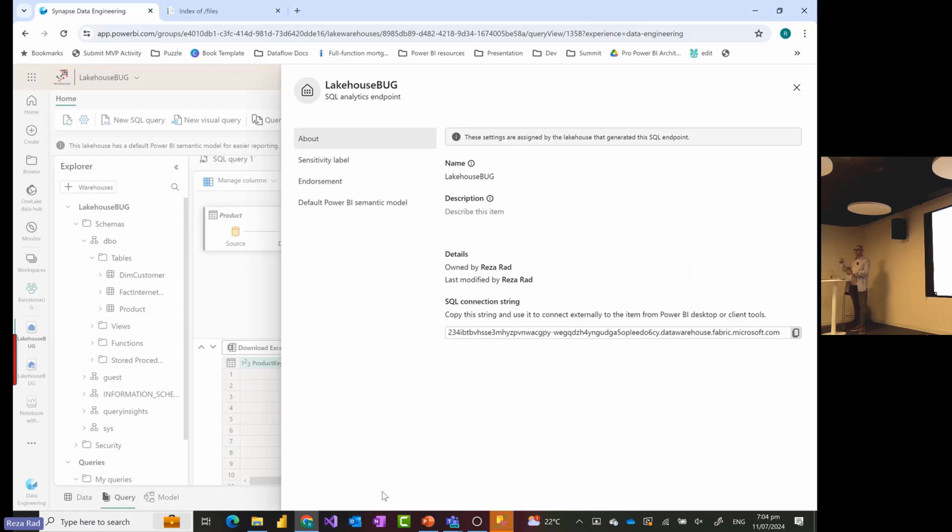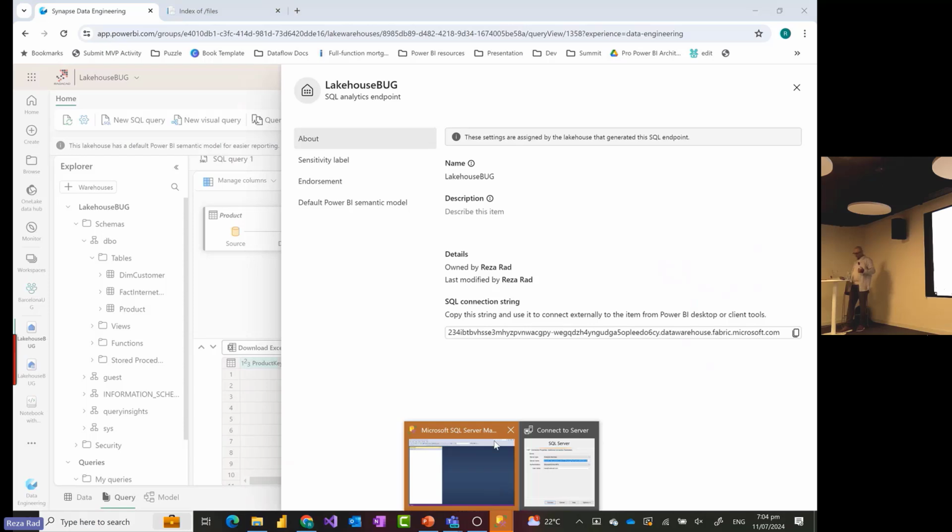Any questions, by the way, so far? Yes? Yes, yeah, you can. In Dataflow, you can get data from a lakehouse. Yes, absolutely.